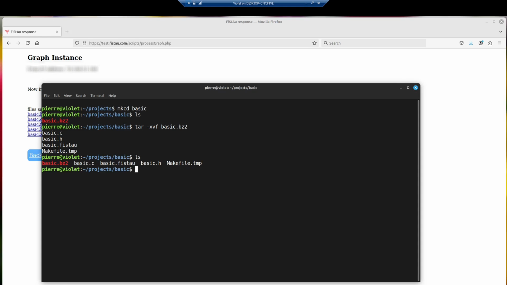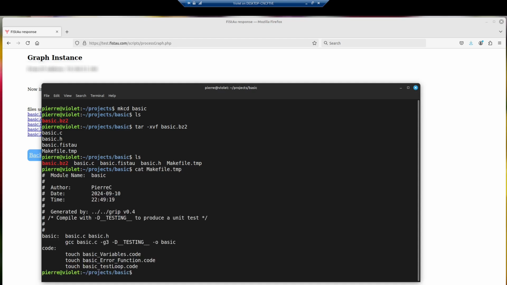We turn our attention to makefile.tmp. It is a prototype makefile that we can use to get started. Let's rename makefile.tmp into makefile and look at its content. There is a code section that will create certain files that can be used to customize the code later on.